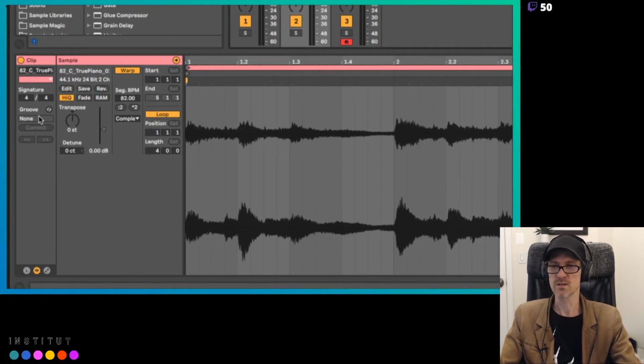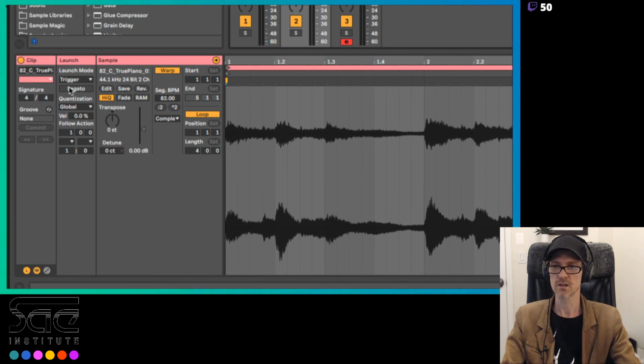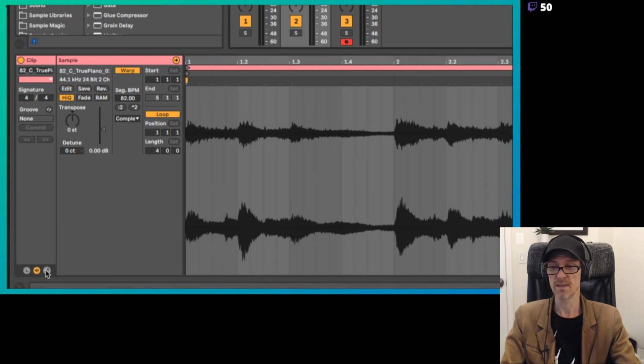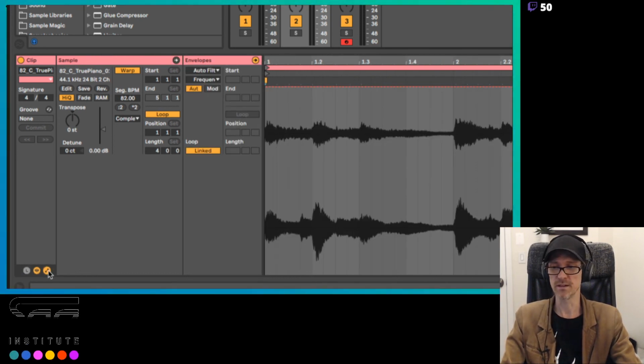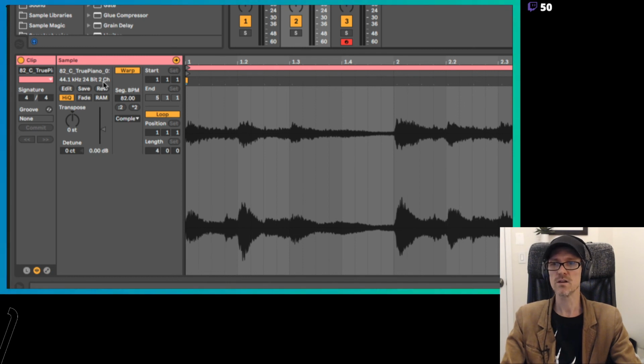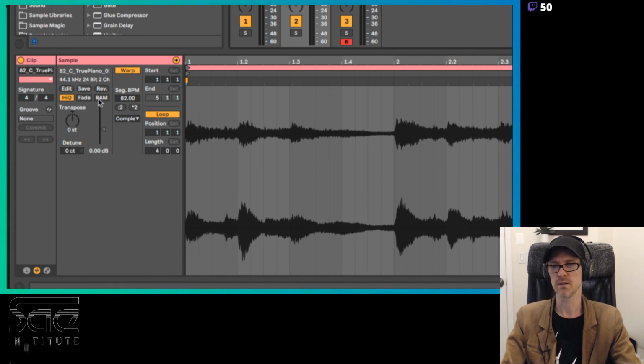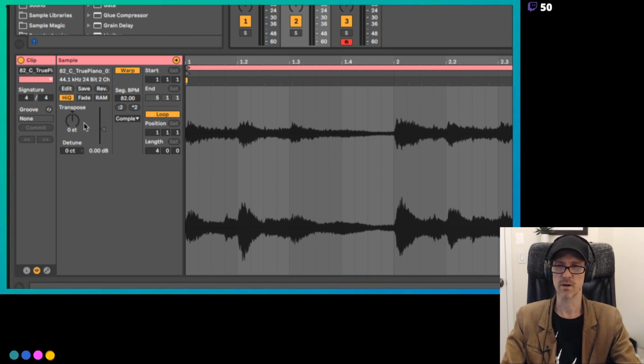Over here, again, this one's exactly the same as the other one. It's just their name and stuff like that. Launch mode is the same as the MIDI clip, and then envelopes is the same as the MIDI clip. The only one that's different is this one right here. And you can see a couple of other differences: you can edit, you can save, reverse, put it into your RAM, fade it out, high Q, transpose it.